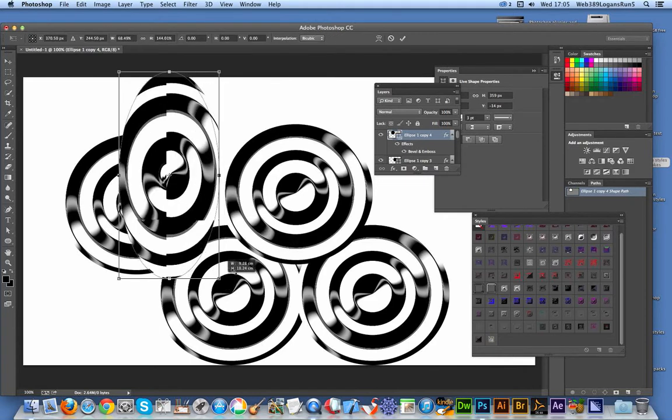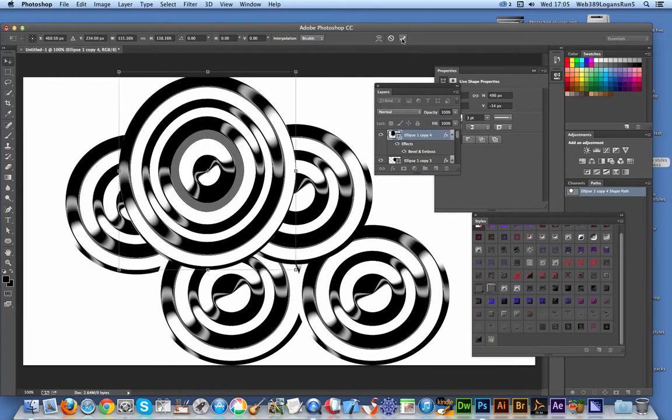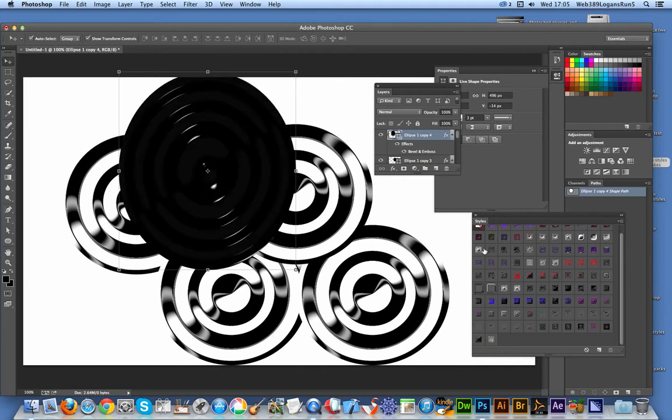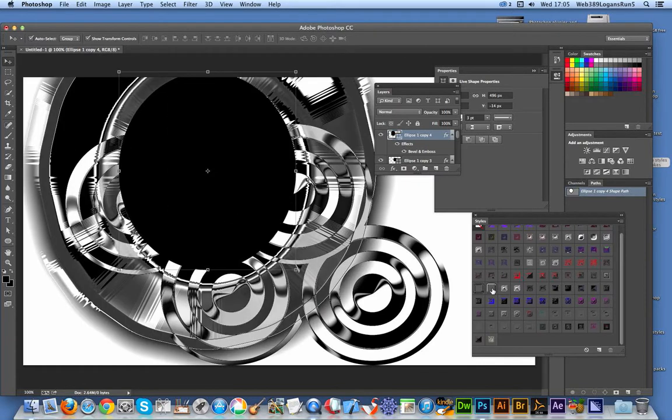Of course, you can transform them, maybe make them ellipse. And of course, you can also apply a different Photoshop style. Maybe a black one there, or a silver one, and so on and so on. So an infinite way of creating different abstract backgrounds in Photoshop.